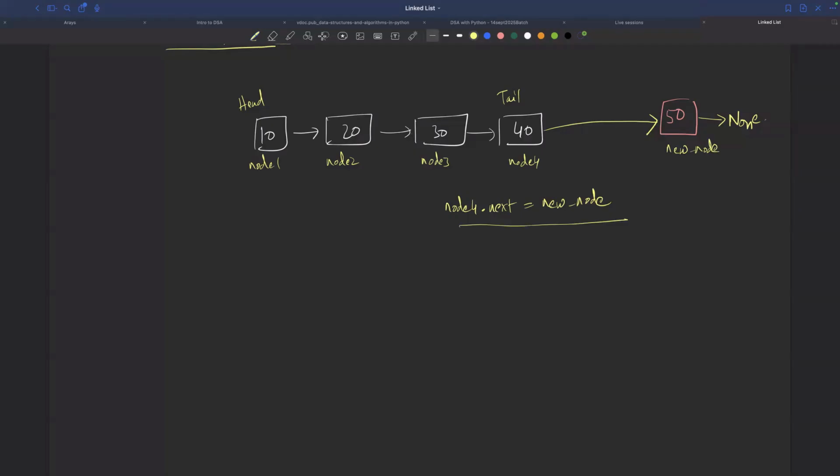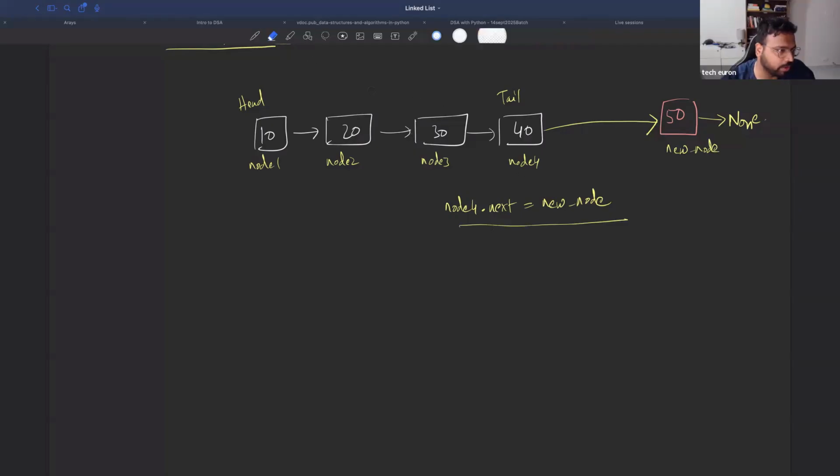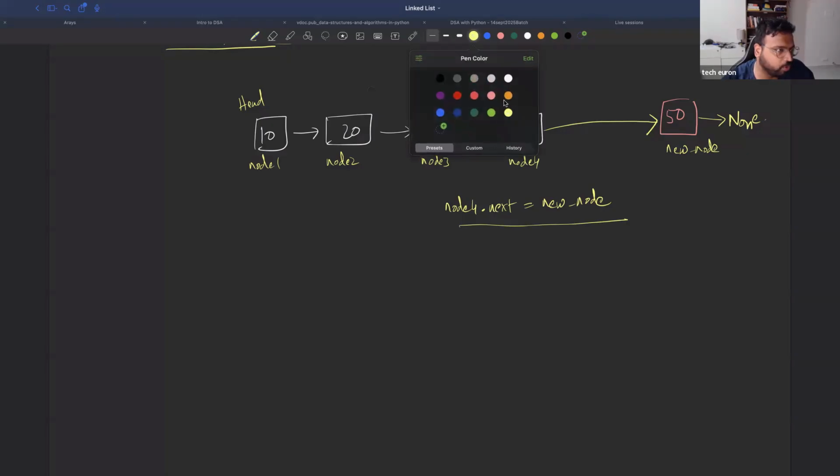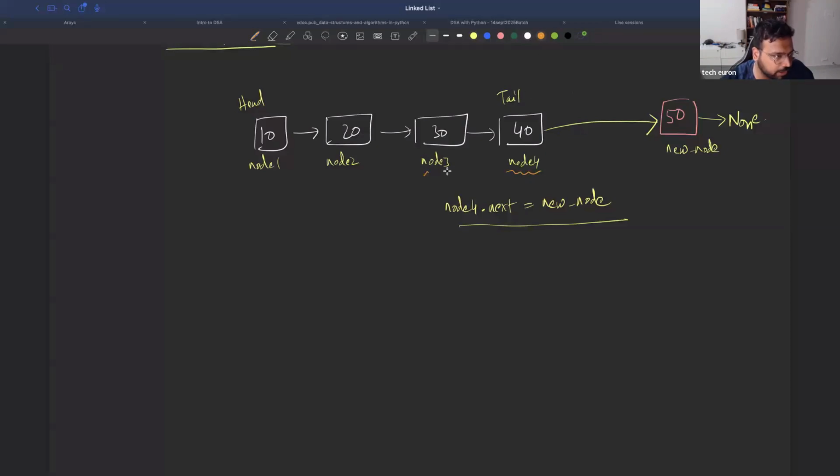Correct? So now the question is how are we going to get to node 4? For that, we have to come to node 3, because node 3 will only tell us where node 4 is. And for node 3, only node 2 can tell us where node 3 is. And only node 1 can tell us where node 2 is. And node 1 we already have, because we are tracking head. In the linked list, we already know head.